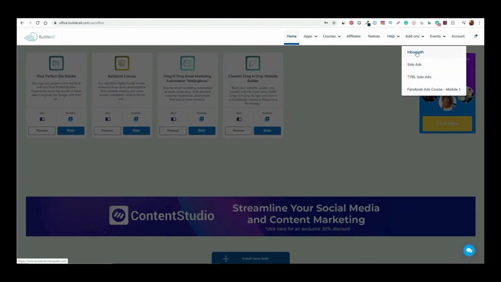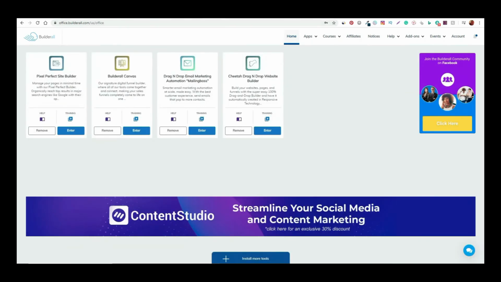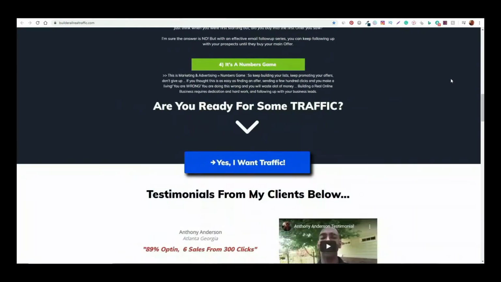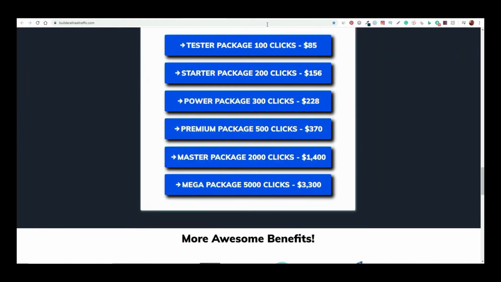Right, there's that there, that's an extra fee, but now they actually have solo ads. There's different types of solo ads, and then they have a Facebook ads course. So we'll just have a quick look at them. Alright, so they're pretty much promoting solo ads, and these here are some of the tier packages that you would have to pay in order to get this amount of clicks.